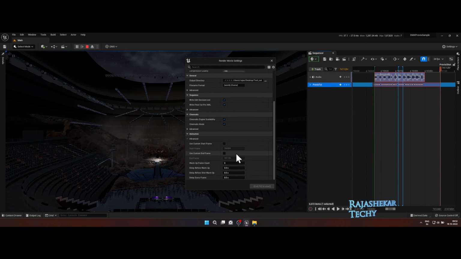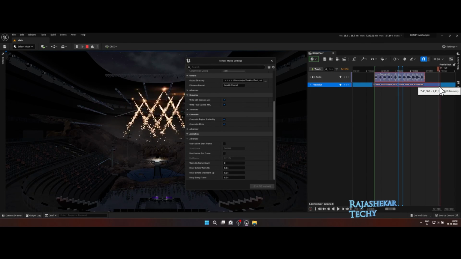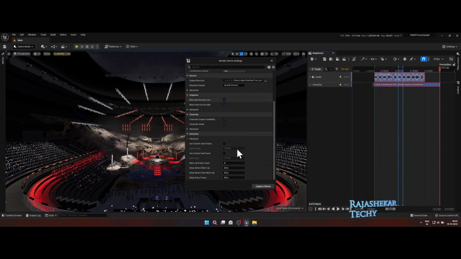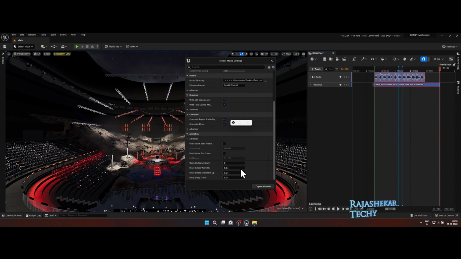The render dialog automatically picks in and out based on your marker. Press the stop button in the Unreal Engine viewport and click capture movie. Let's wait for the image sequence to get rendered out.